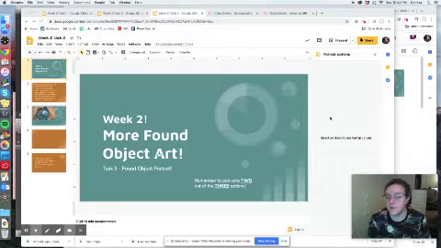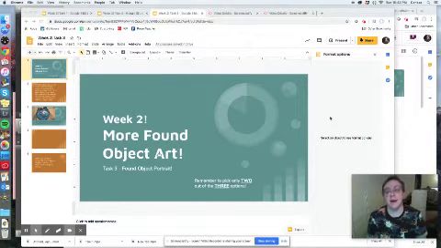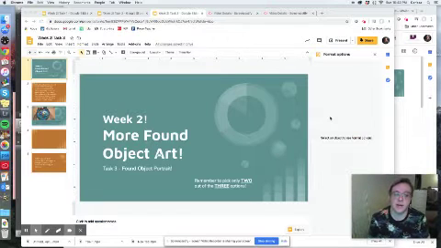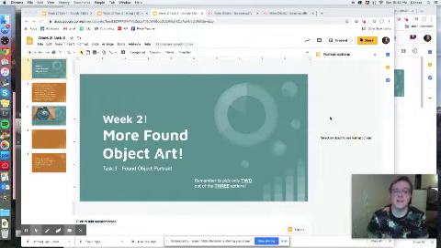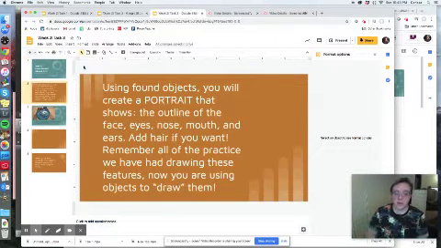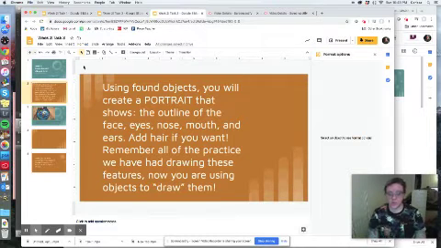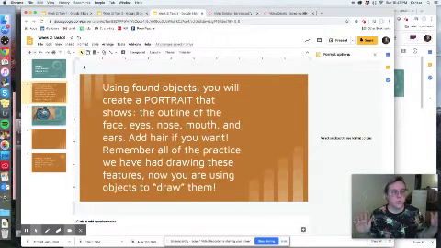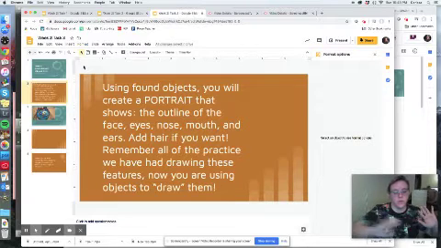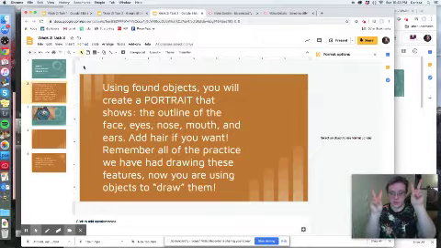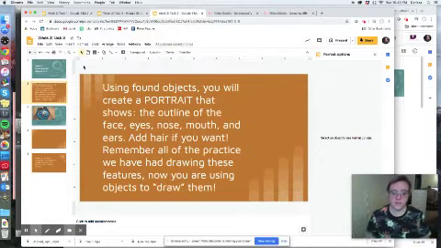So this is going to be a found object portrait. We spent a lot of time when we were back in school on portraits, and I'm really excited that we're going to try one with found objects. So here's what we're going to do. Using found objects, you'll create a portrait that shows the outline of the face, eyes, nose, mouth, and ears. These are all the portrait components that we focused on throughout the whole year, so you should be very familiar with how to draw them, and you're going to be drawing them with found objects.